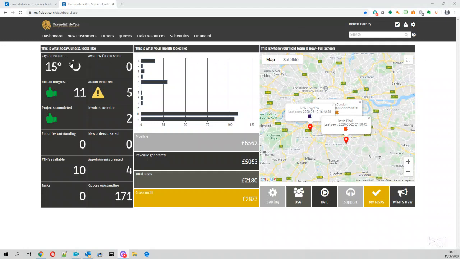So on the left here, obviously they've got the date and where you are. And these buttons down here are telling you that you need to do things. So awaiting for a job sheet, which might be a job that's been completed by your engineer, but they haven't sent the job sheet in. So if you click that, it's going to take you to that list, and then you can follow them up. In this case, there isn't any, so that's great.